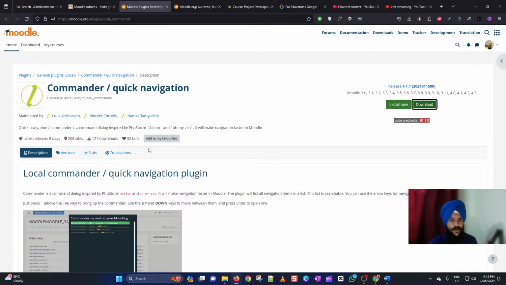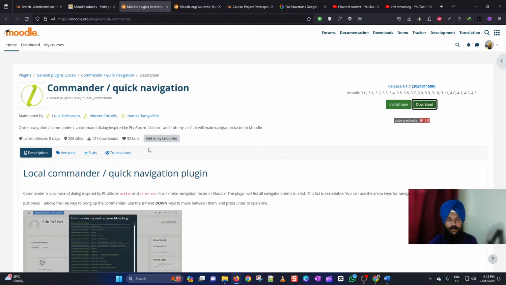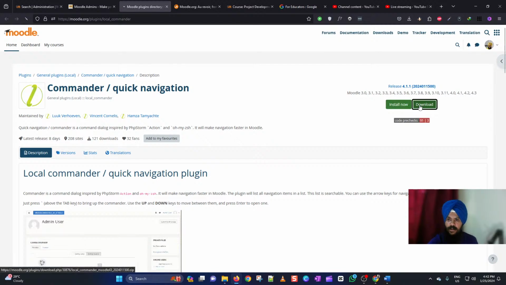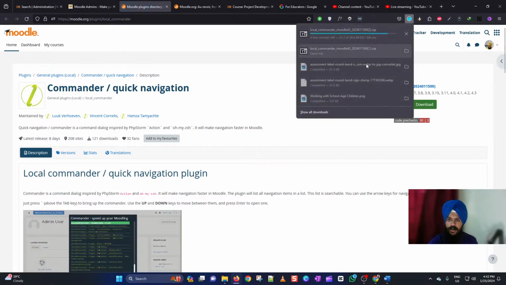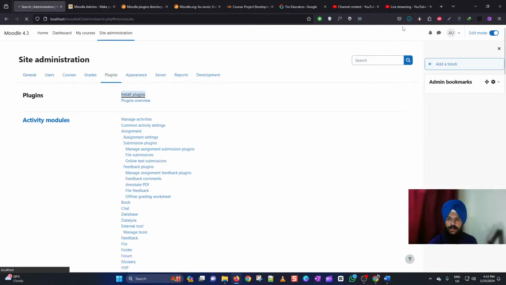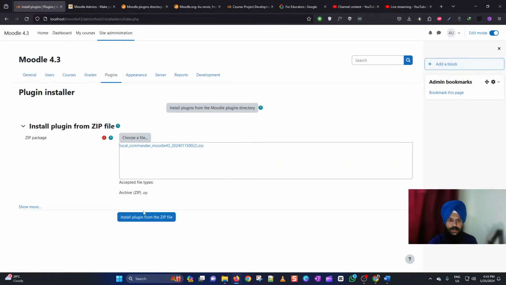This can be very handy for you to find out different items within the admin menu. Now I will first download this plugin. You can download it from the Moodle plugins repository from the link moodle.org/plugins/local_commander. I will just click on download, and now I will go back to my Moodle site and click on plugins, install plugins, and I will be just dropping this to install.